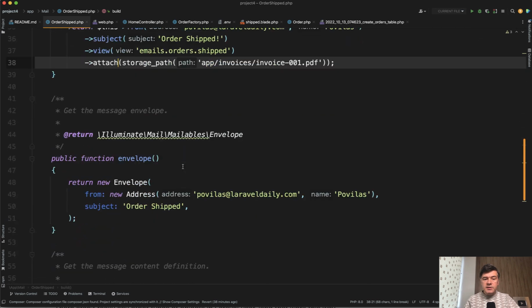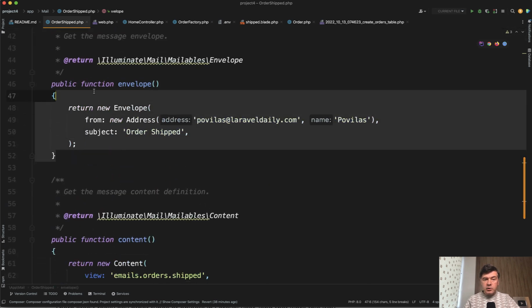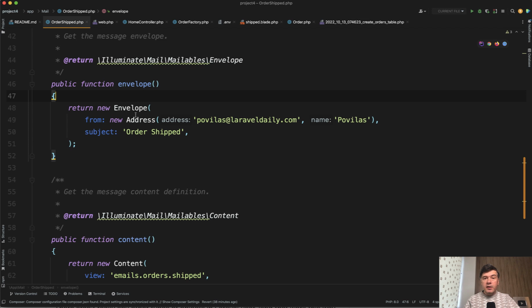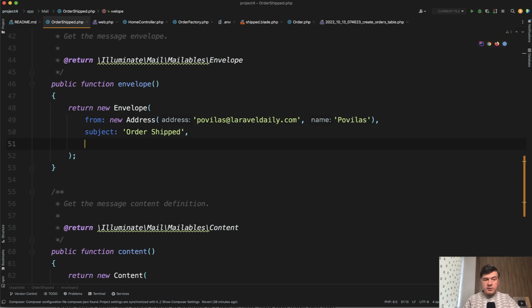The new syntax goes like this. You have envelope, which returns the class of Envelope, and inside of that envelope you may have parameters with named attributes of PHP 8, so from, subject, and others. And this is optional. The from can be taken from the global configuration. Also, there's an Address class, which in the constructor has address and name, for example.